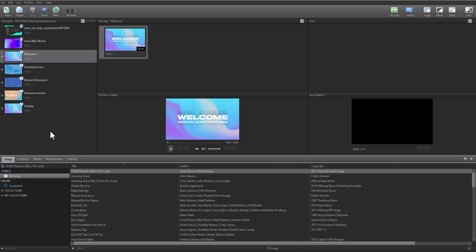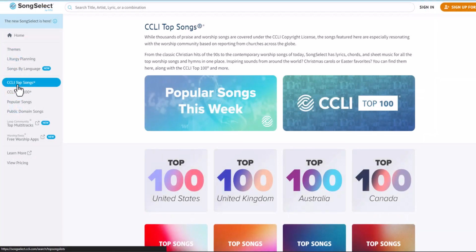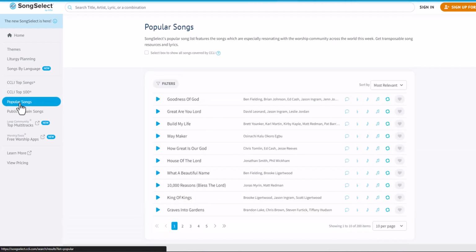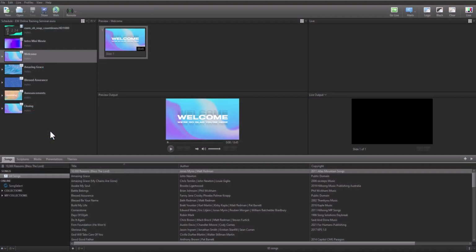If you have a subscription to SongSelect Lyric Service from CCLI, you can import song lyrics using that service directly into your EasyWorship database with just a couple of mouse clicks. EasyWorship comes installed with 223 public domain songs. Importing lyrics from SongSelect is one way to easily build up your song database beyond those default installed songs.